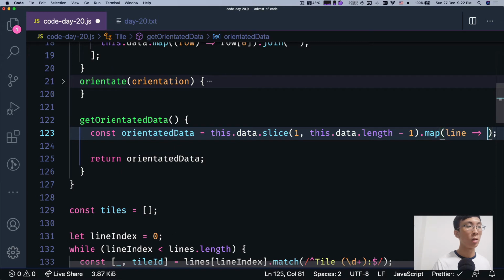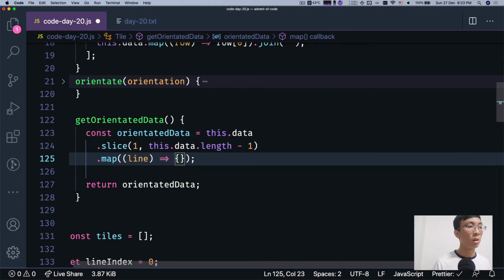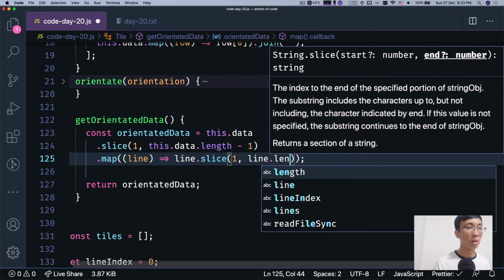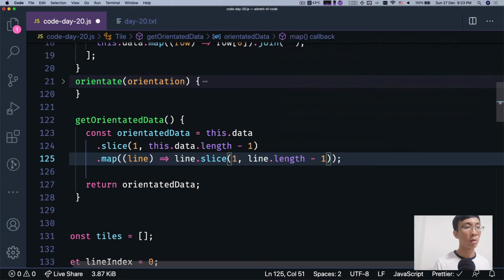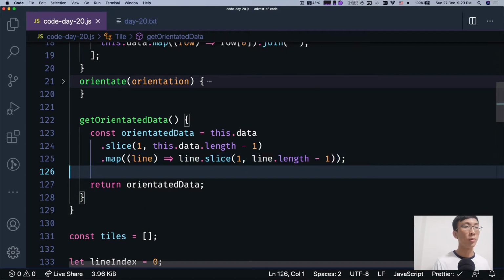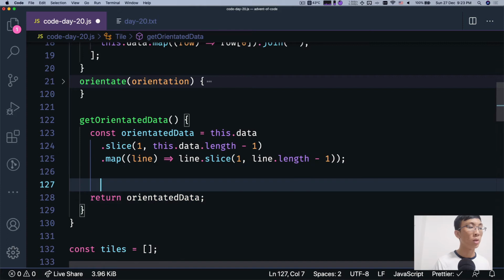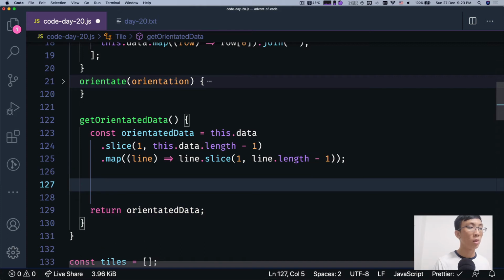each line, gonna map, gonna let the slice 1 and line.length minus 1. So now we strip off the edges on all sides. Next is we need to rotate, flip if necessary, right?